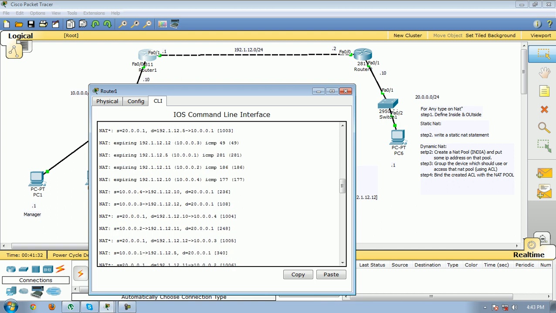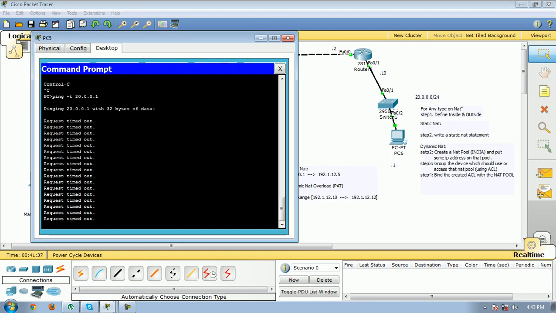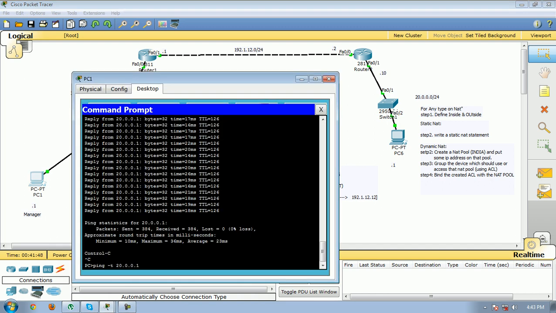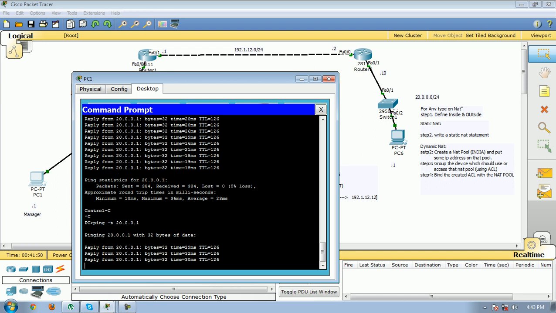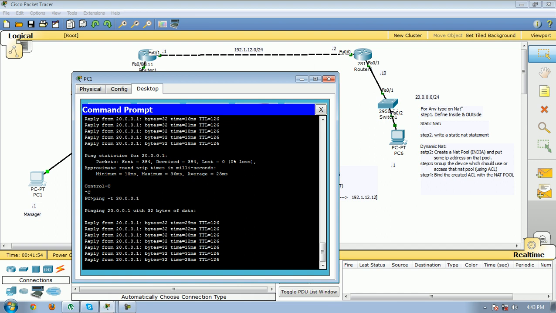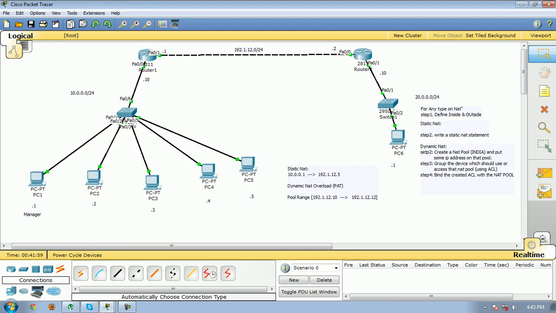Got it? Any doubt? Okay, let's see whether this guy is using that IP address or not. No, he's not using. He'll never use that. Why? Because that address is always reserved for this guy. Again, if you give ping, it will start pinging at that moment itself. He will not wait for anyone because that address is always reserved for the PC1 using static NAT. Any doubt? Okay. So the final thing.